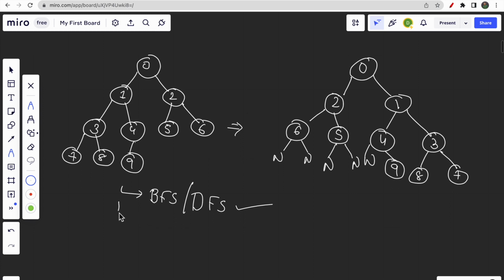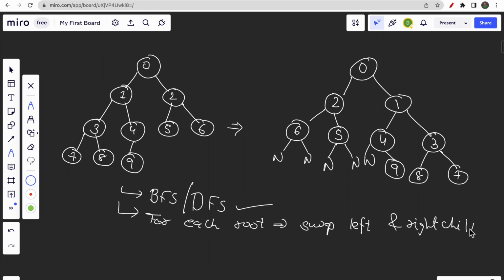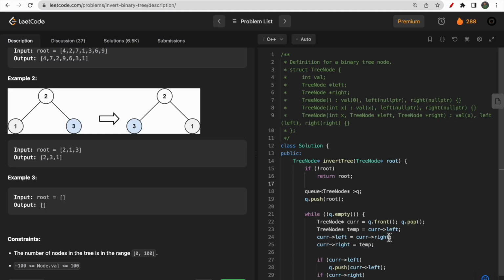And the other thing we are doing is, for each root node, we swap the left and right child. This is the only thing that we are doing to invert the binary tree. We are swapping the left child with the right child and the right child with the left child. This is our approach. We will either do BFS or DFS traversal and we will swap each node's children.